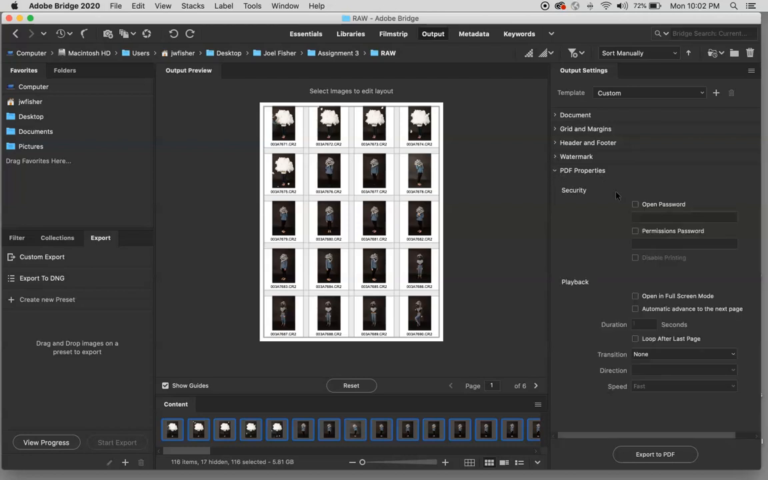PDF properties, if you have some reason later on, if you want to have a password or permissions password, you could always enable that. For the purposes of this class, you probably don't need to really do that. Open in full screen mode, I would leave that clicked off. Let the viewer really sort of determine that. Automatic advanced page, also leave that clicked off. I would just leave all this stuff clicked off.